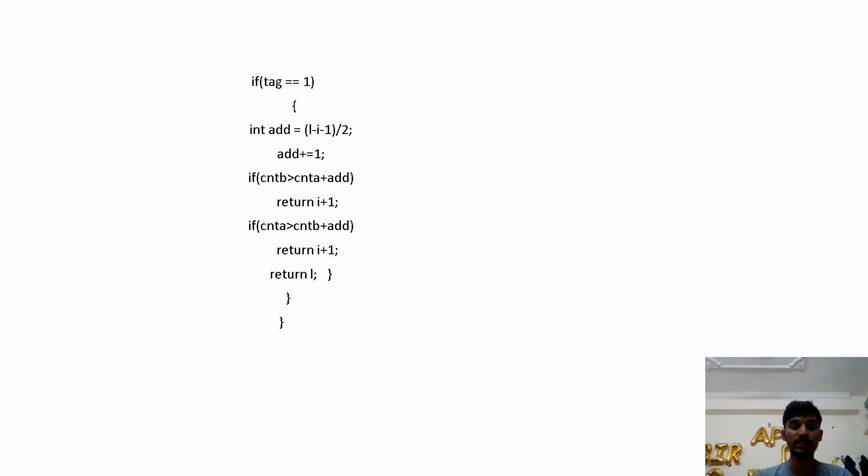If counter B is greater than counter A plus add, then we should give return i + 1. If counter A is greater than counter B plus add, then return i + 1. Otherwise return 1 should be taken so that we can start from the beginning.